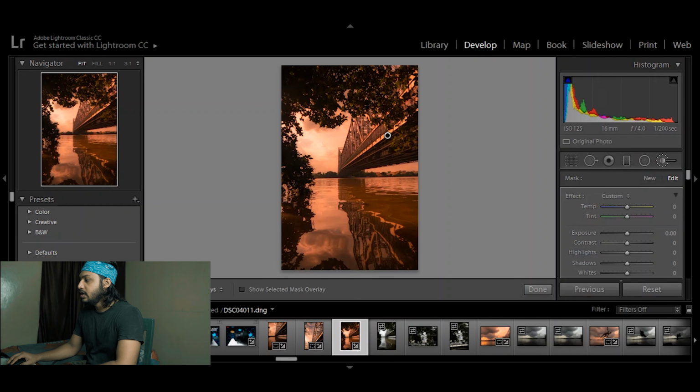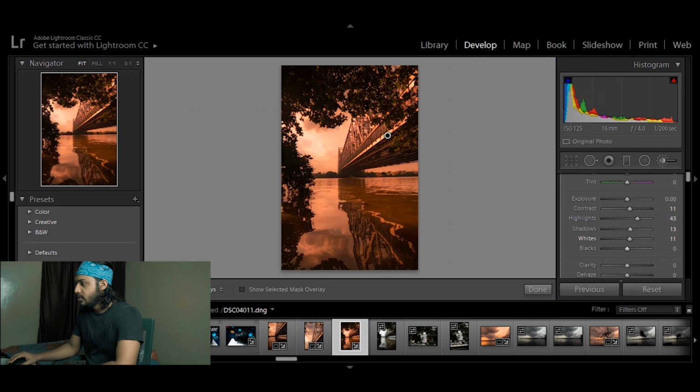So now you see I'm going to increase the contrast a bit, highlight. You can see the change, the bridge is glowing slowly. I'm going to increase the shadows, not too much, whites. Okay, fine.